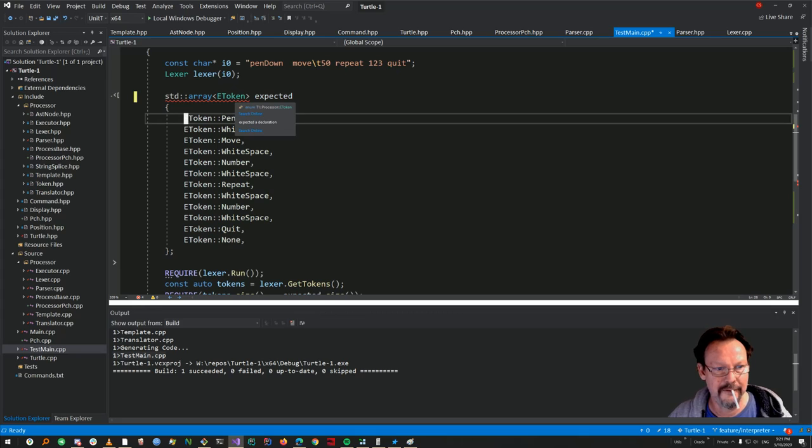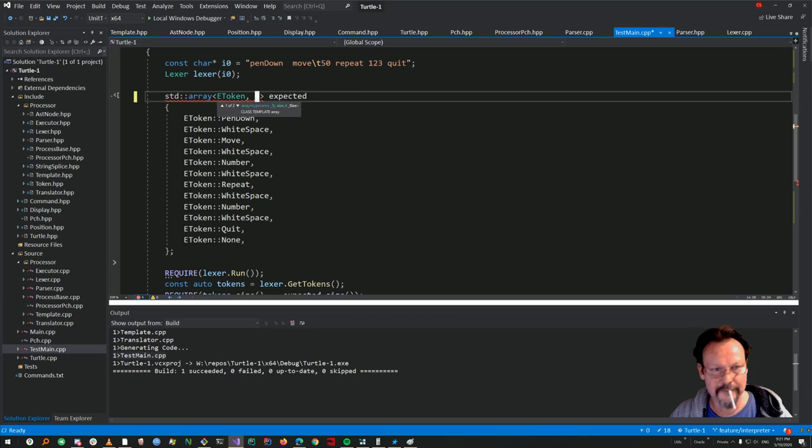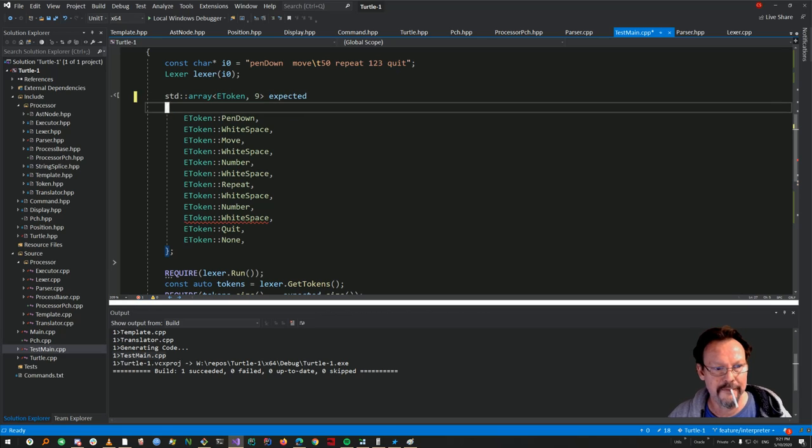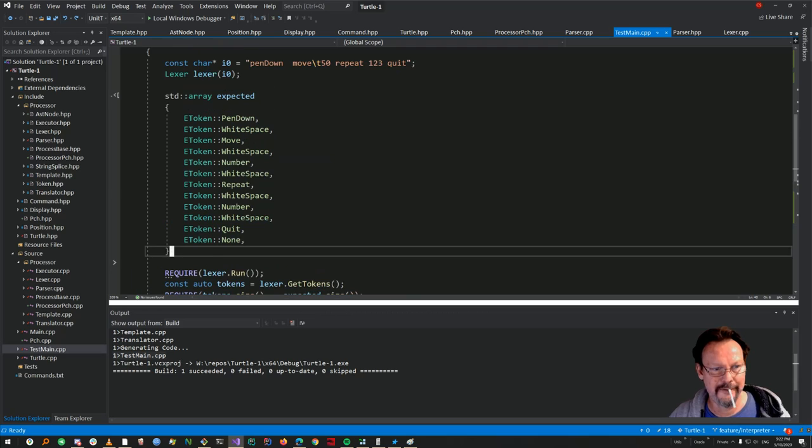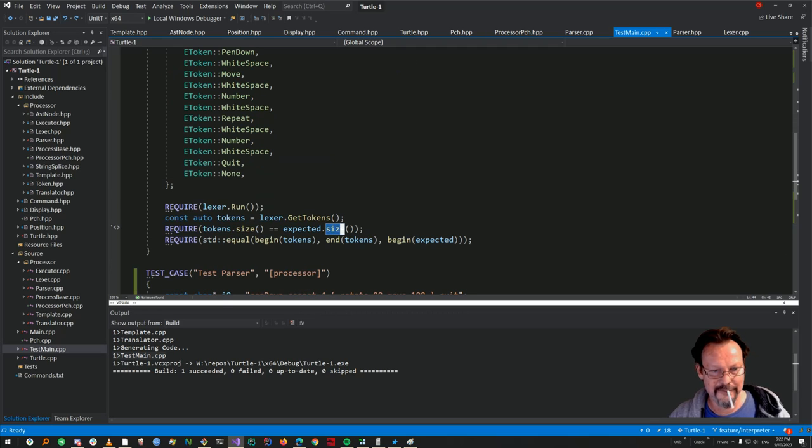I can't just do that. If I do that, I need to say how many there are, right? Yep. That sort of sucks, because I don't want to say how many there are. I want it to automatically calculate it so I can use expected signs.